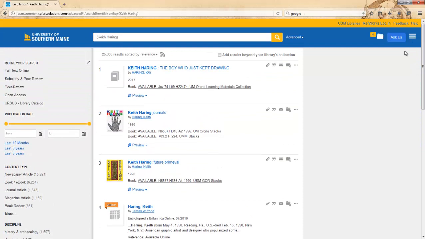OneSearch is a really good tool because of the way that I like to think about it: use it at the beginning of your search because it's great for generating ideas. And then use it at the end of your search just in case you need more stuff but haven't found everything you need. OneSearch is designed to search all of our databases and all of our catalog.